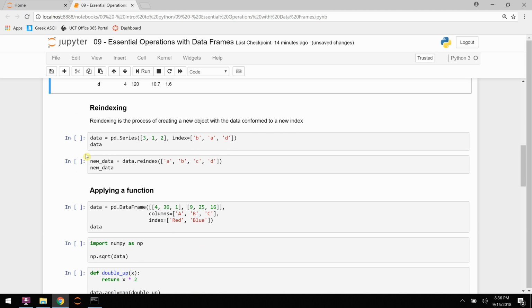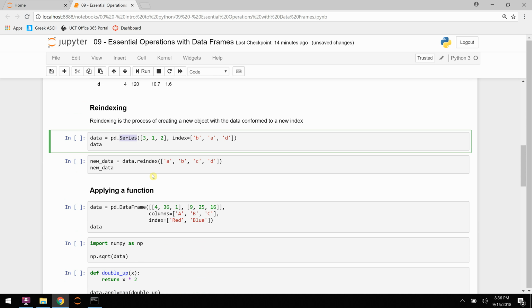So let's go back and now use a series example. A Python series was the one-dimensional array. When you have a two-dimensional array like a table, you would use the data frame, but when you only have a vector or a one-dimensional array, you can do it as a series, and you can define the index right in your series method. So we're going to define our series data as 3, 1, 2, and our indexes as B, A, D. So this B is going to correspond with this 3, this A will correspond with the 1, and the D corresponds with the 2. So let's go ahead and run that.